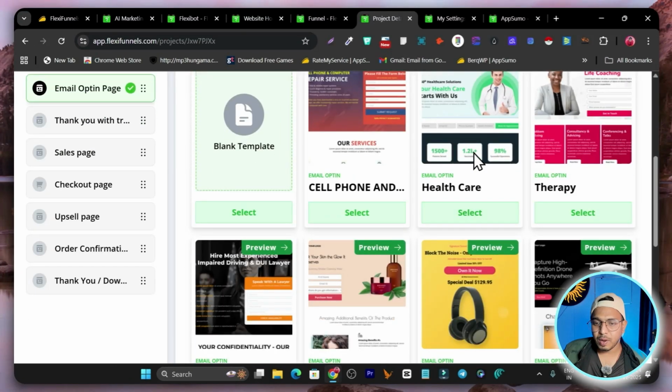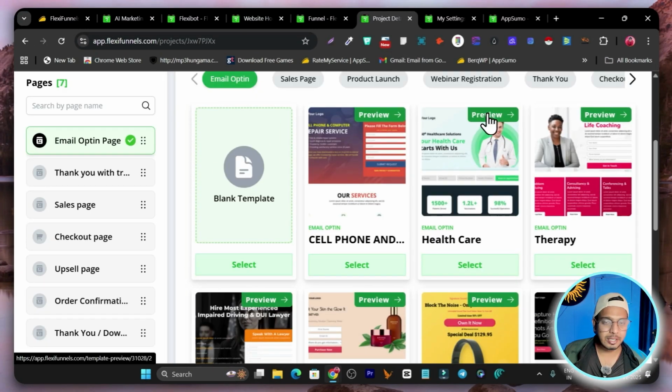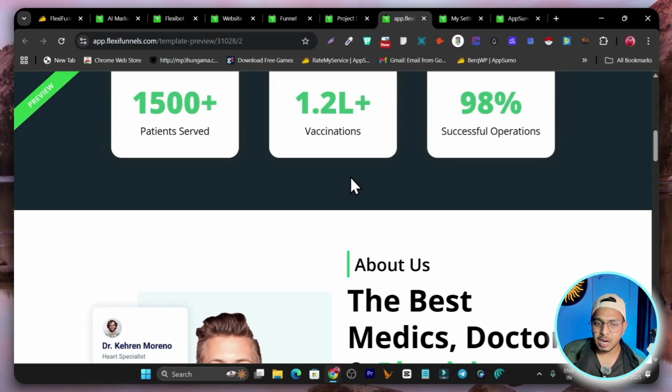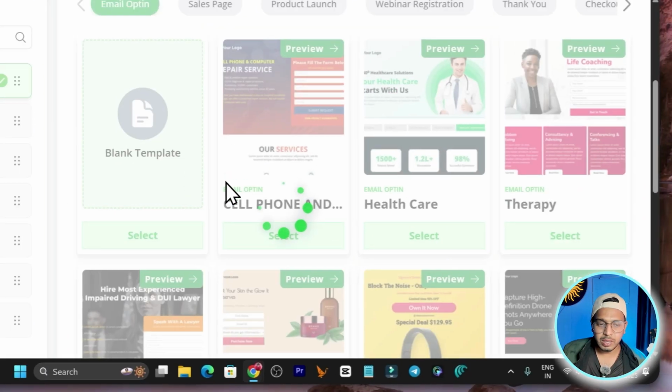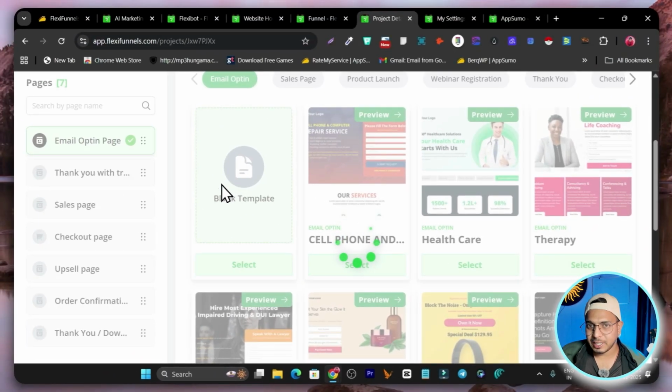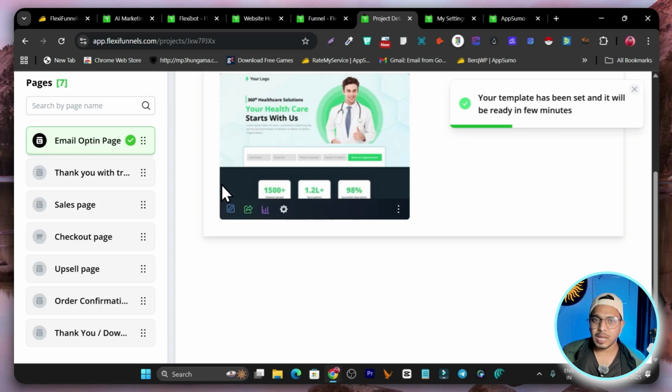Might be possible that you have selected this template and it's really good for you. So first preview this template. If you like it, you can select it here. So I have selected, let me select this one, and my email opt-in is ready. Okay, so everything is connected here because I have also integrated my email autoresponder.